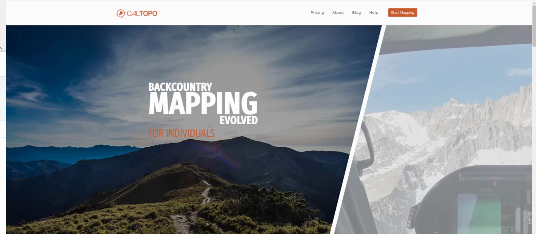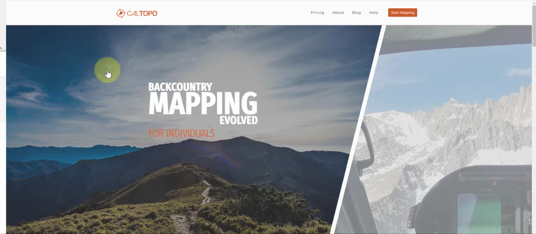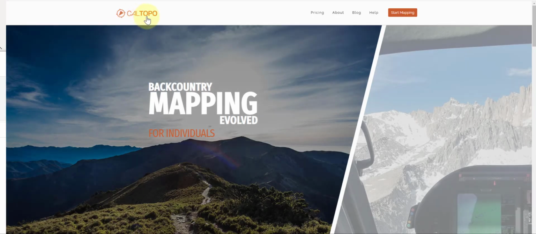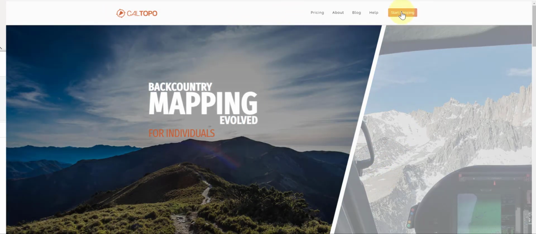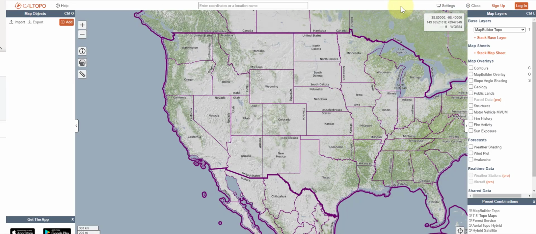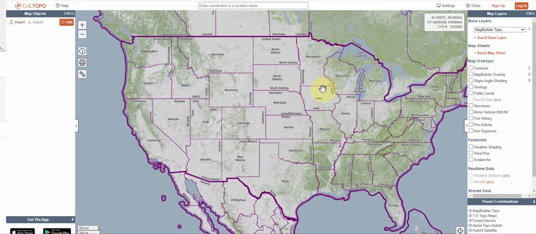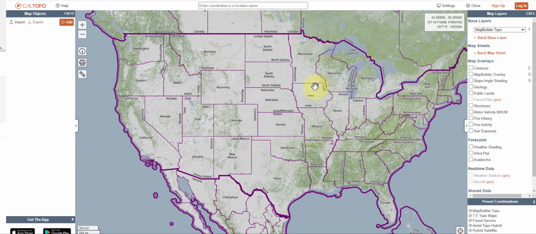To use the free format, just go to caltopo.com. So just type in CalTopo.com. You'll navigate to a page that looks like this or something like this. You can click Start Mapping. That will pull up just a generic map of the US. So how do you navigate in a space like this?